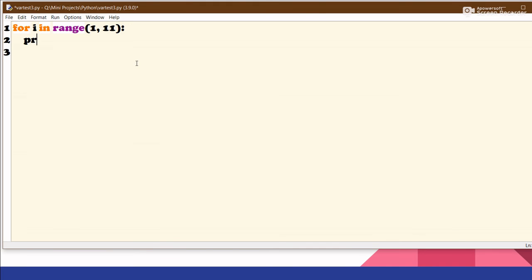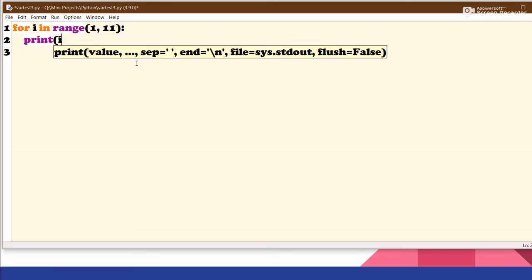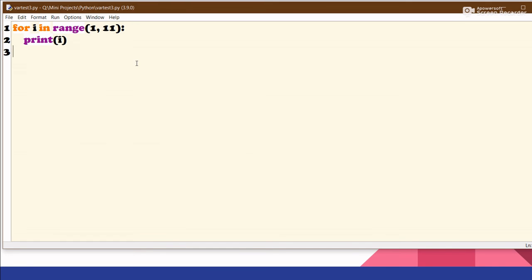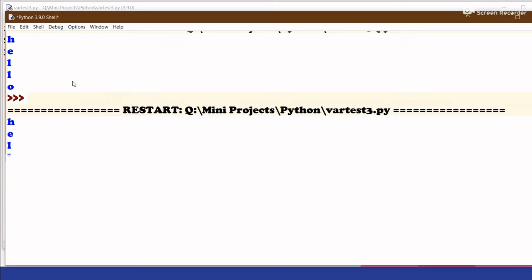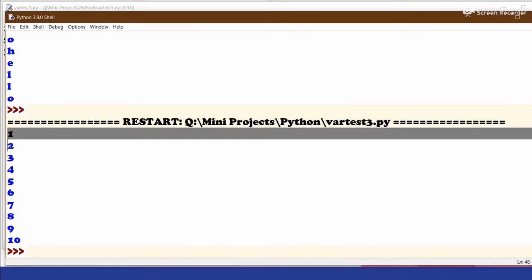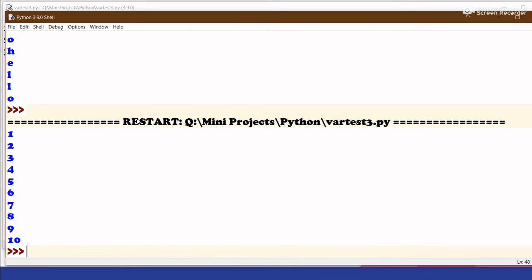And now just to show this works, let me just print i again. So the first time it runs, its value should be 1, right? The next time its value should be 2, and similarly then 3, 4, 5, 6, 7 until 10. So let's try to run this and see what we get. Yes, as you can see, 1, 2, 3, 4, 5, 6, 7, 8, 9, 10.